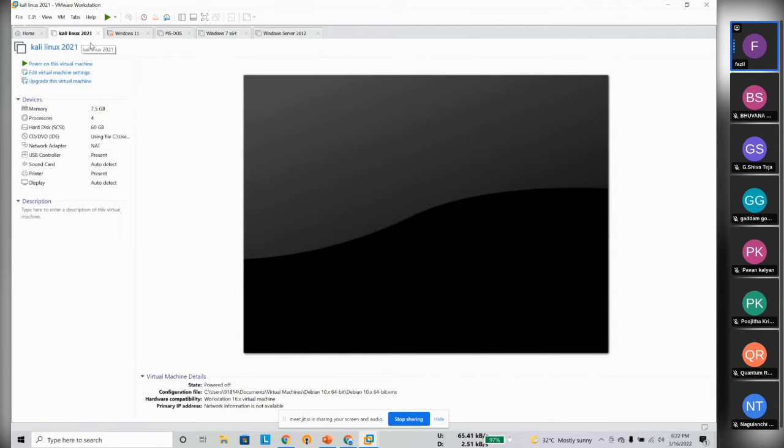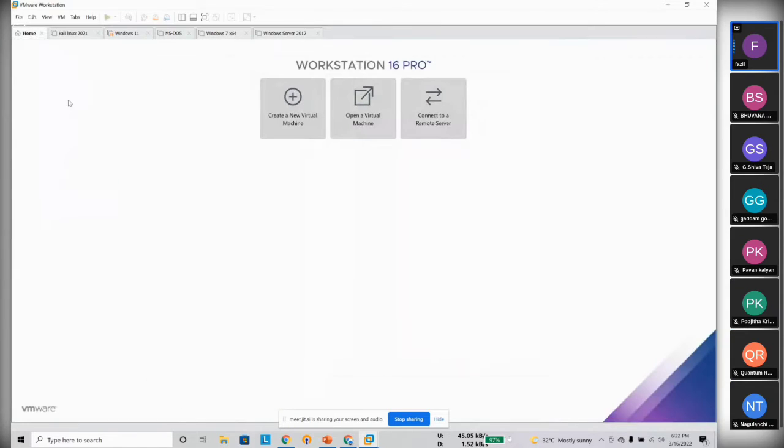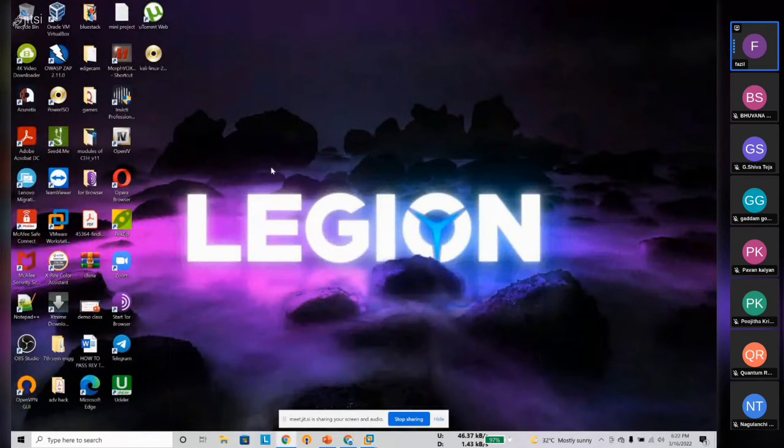This is the old version of Kali Linux, 2021, but I'll be installing the latest version in front of you. So please watch carefully how to install it. It will take some time. First, we have to download. I have my downloaded files here, Kali Linux 2022.1. That is the version.